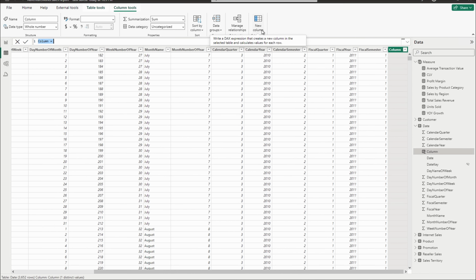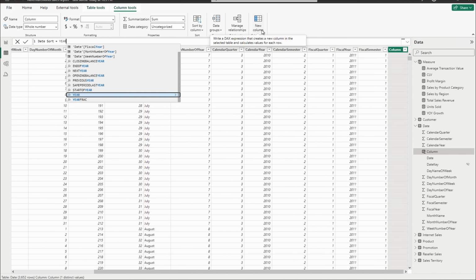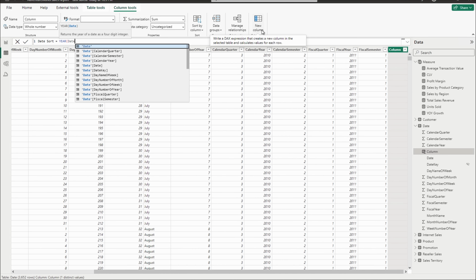Please do remember the steps that I'm going to write over here. First, I'm going to name it date sort or month sort, the way you would like to name it. And here I'm going to get first the year from my date. So I'm going to say date.